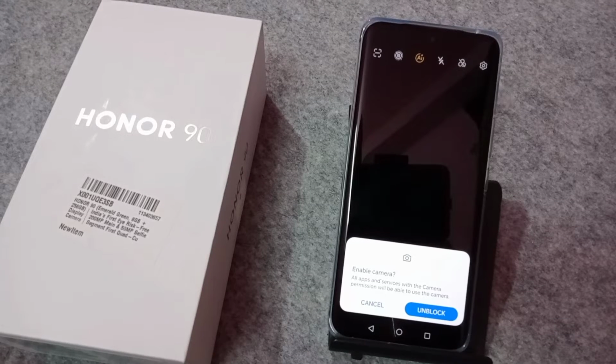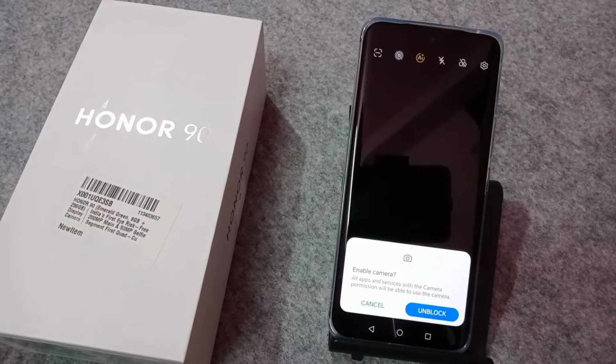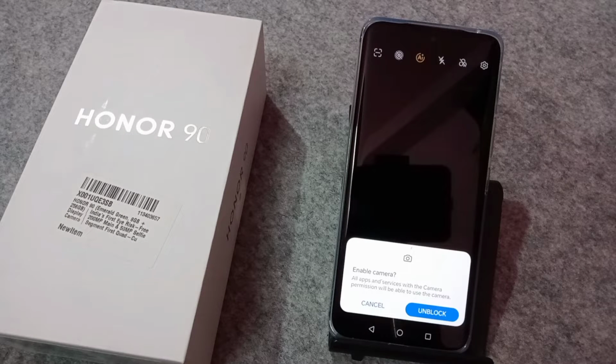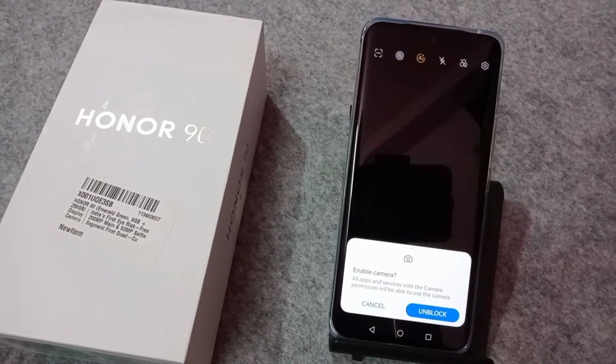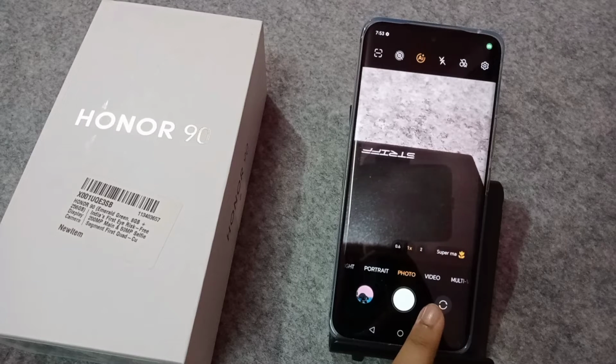Friends, on this video here you can see whenever you are trying to use your camera, this option shows. It says enable camera. All apps and services with the camera permission will be able to use the camera. So what you need to do is, this option comes when you lock it. You just tap on unlock. After that, from here you can use your camera.